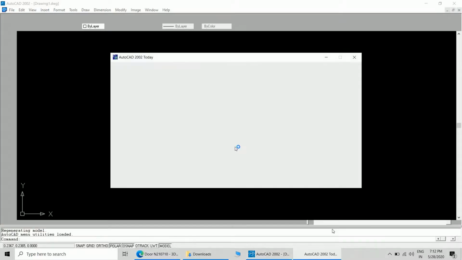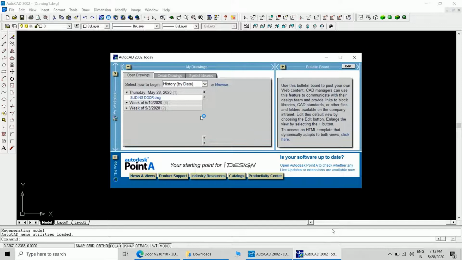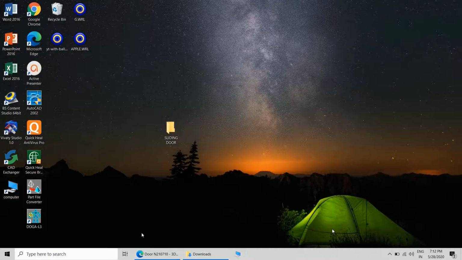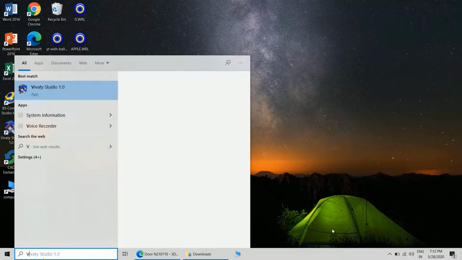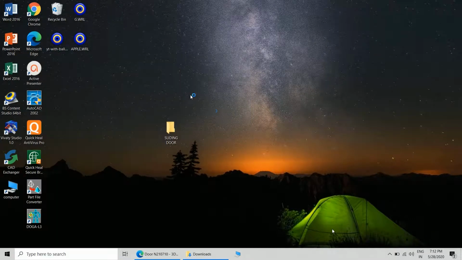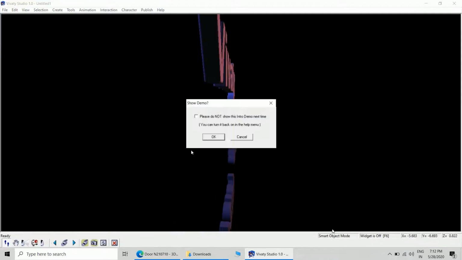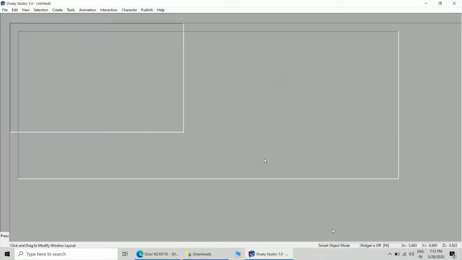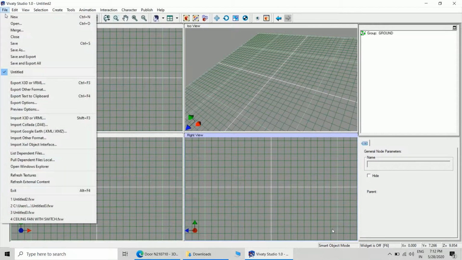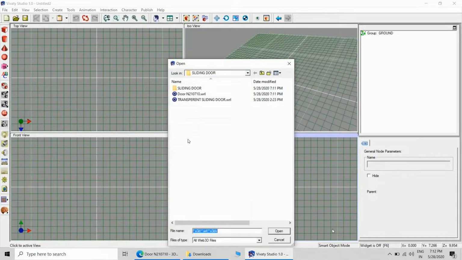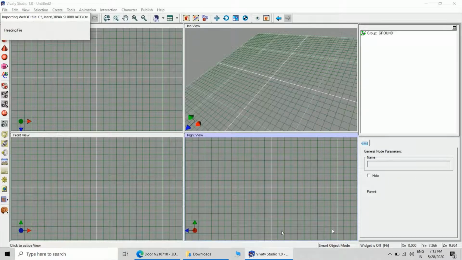Now the problem with the model is that both the panels are attached to each other. I will just show you the problem in Vivity Studio. Let us first import this particular model into Vivity Studio so that we can visualize the exact problem. So this is door N2.